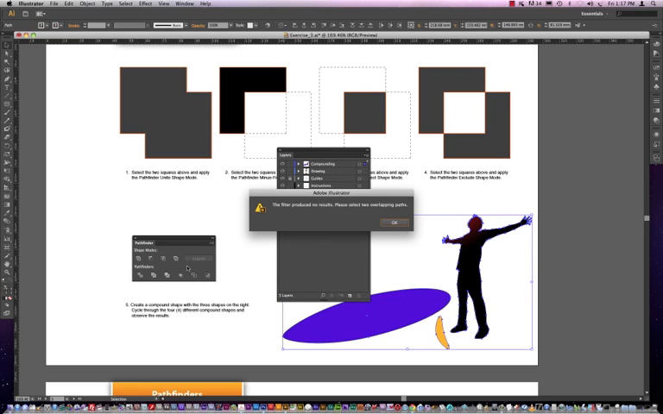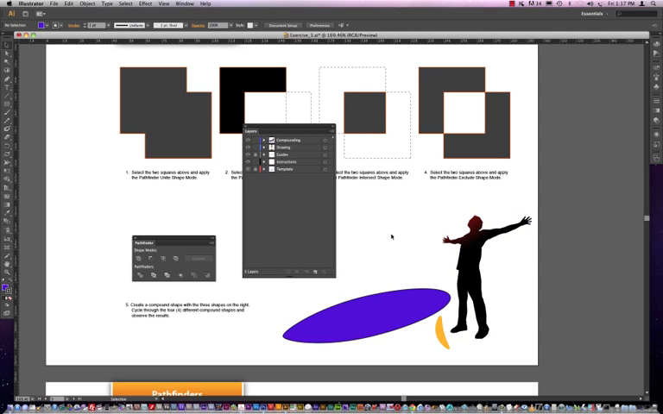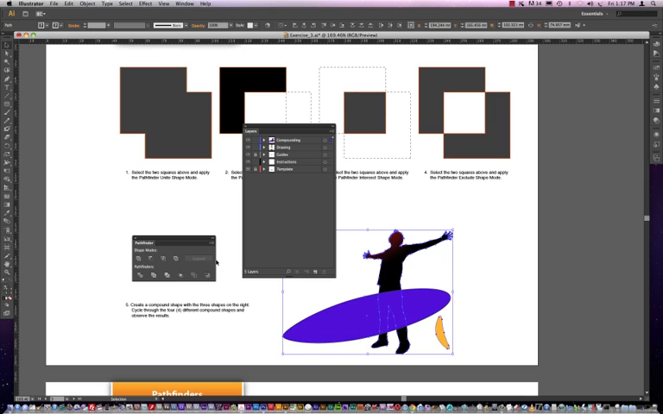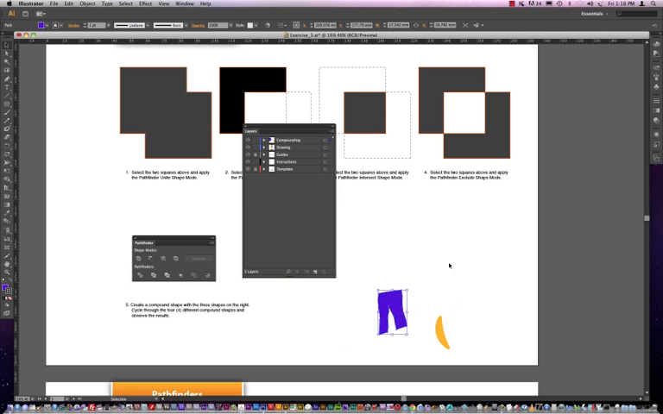Now we're not able to produce any results with the intersect unless we have 2 overlapping shapes. So what we need to do is overlap 2 shapes. If I try and do this again with 3 shapes, it will still tell me I don't have 2 overlapping paths. It needs 2, not 3. So with 2 of them selected, I can now choose this option, and it will just cut the guy's pants out from the shape of the surfboard itself.